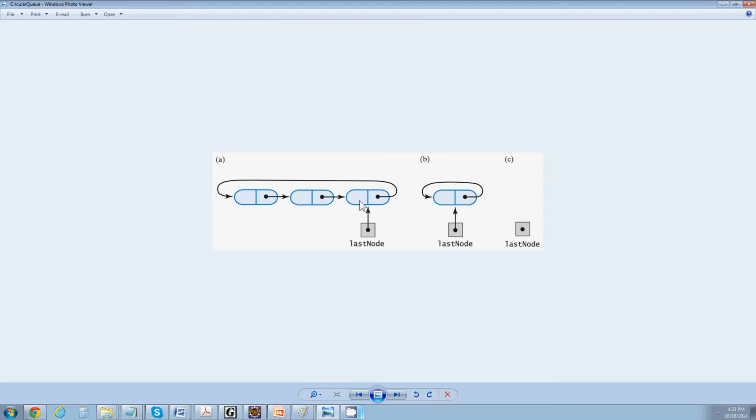Now, it's very easy to get to first node. We can just say last node.next. Last node.next is going to be first node. Okay, so when our queue is empty, last node is just equal to null. If we enqueue a single item, so we have one element in our queue, we set last node to point to that element, and then we also set that element's next pointer to point to itself. Okay, so this is what a single element queue would look like. And again, it is circular because the next pointer points back to this element.